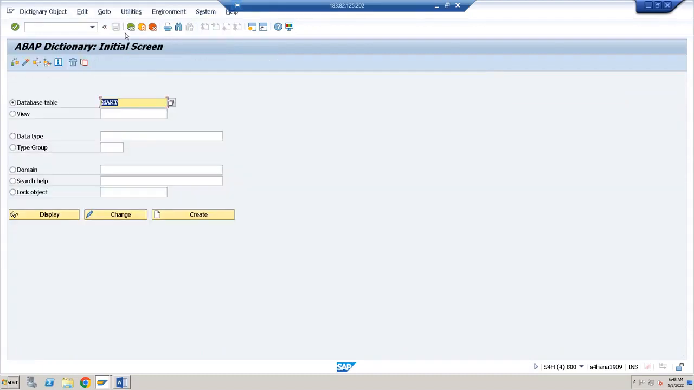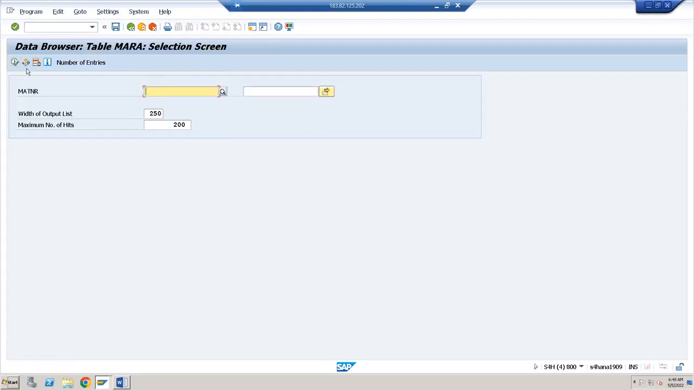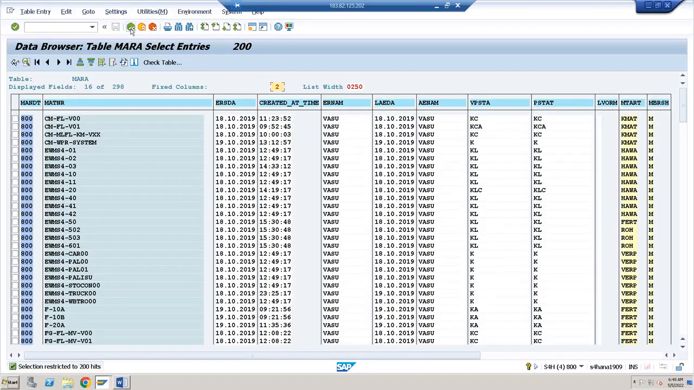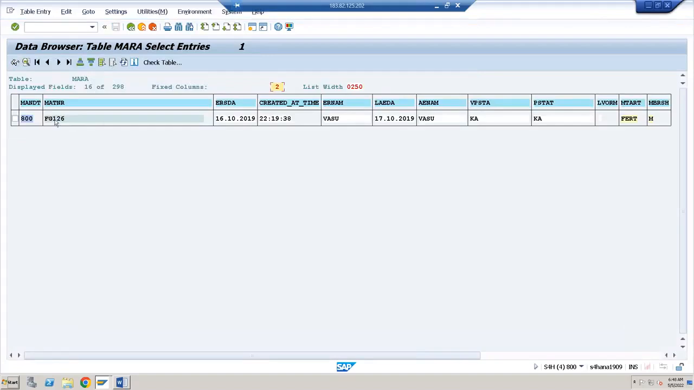So see this. If you take this MARA table, it contains material data. What is the key field here? Material number. So you'll have only one record for each material because material number is the key field here. Understood? So if I execute, it will show the first 200 materials. Right? So if you take any material, suppose I'll take FG126. FG126 is one of the materials. If I try to check the content of that particular material FG126, it is taking time. Execute. Yes, we have that material FG126.